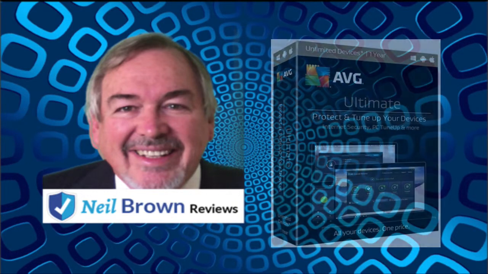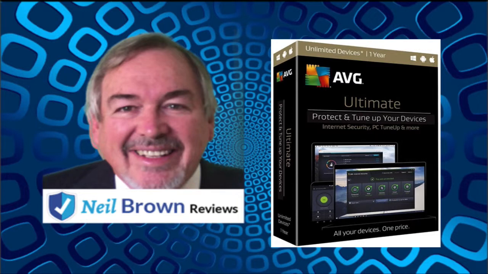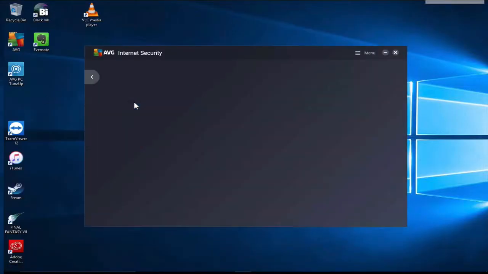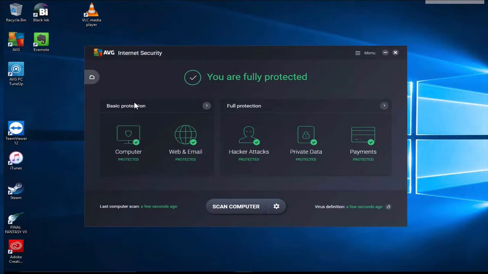Today we're going to have a look at the AVG antivirus system, and we have installed in Windows 10 the AVG Ultimate Antivirus System. So here we are, we've got it on the menu, so we open it up and it opens up a main console. We can see there are two parts, basic protection and full protection. If you just download the free AVG, it gives you only the computer and web and email protection. The full protection is included in the Ultimate Pack, and this includes protection from hacker attacks, controlling your private data, and making your online payments safe.